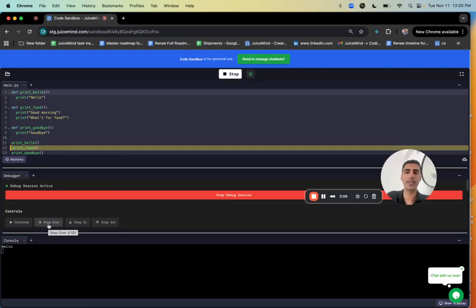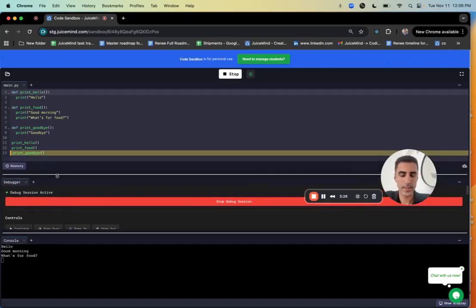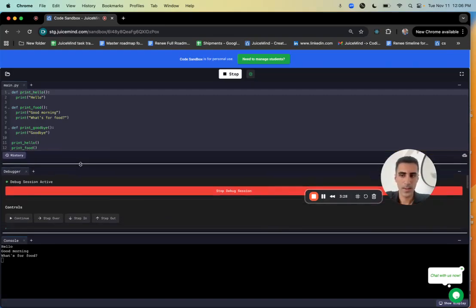So if we now press step over, it wouldn't actually go in, similar to what it did when we stepped into print hello and went through and executed line 5 and line 6. It actually skipped it and just printed good morning and food, and then advanced to the print goodbye function.